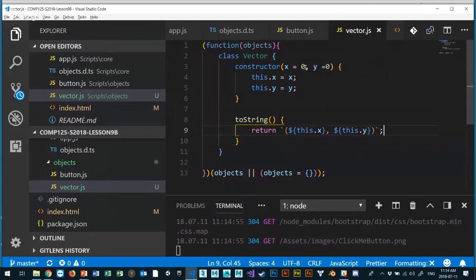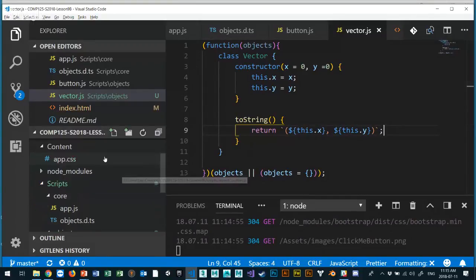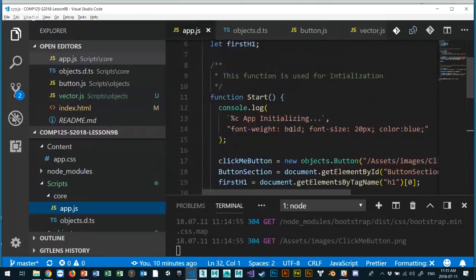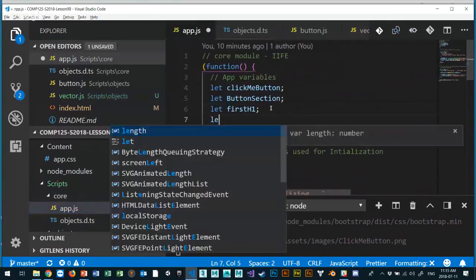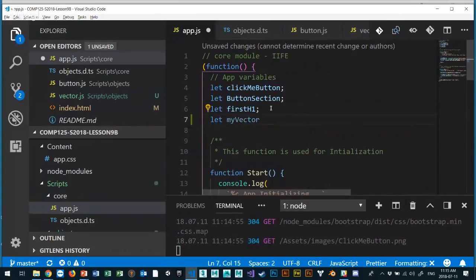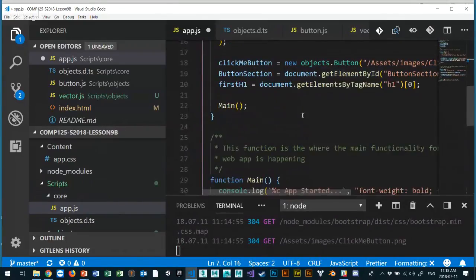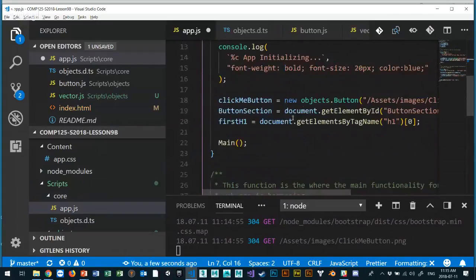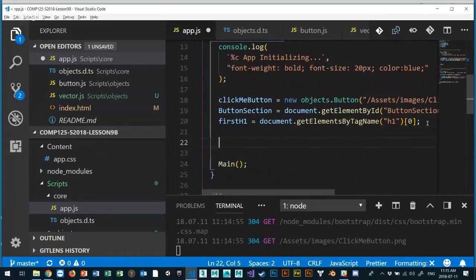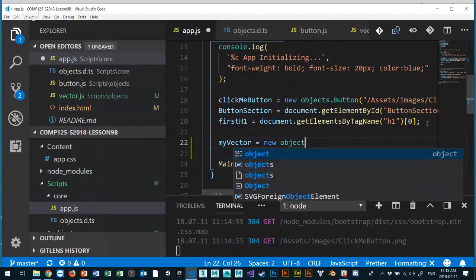I can enter the x and y here. I can also say that this dot x is equal to something. I don't have any kind of getters and setters right now, but it's pretty simple. My vector doesn't do much. Okay. Going back to the app.js to test it now, I'm going to set up my vector. So let my vector, right? And I want to set up my vector. It has a default of 0, 0. So I should be able to do something like this. In my start method, I should be able to say something like my vector is equal to a new objects.vector.